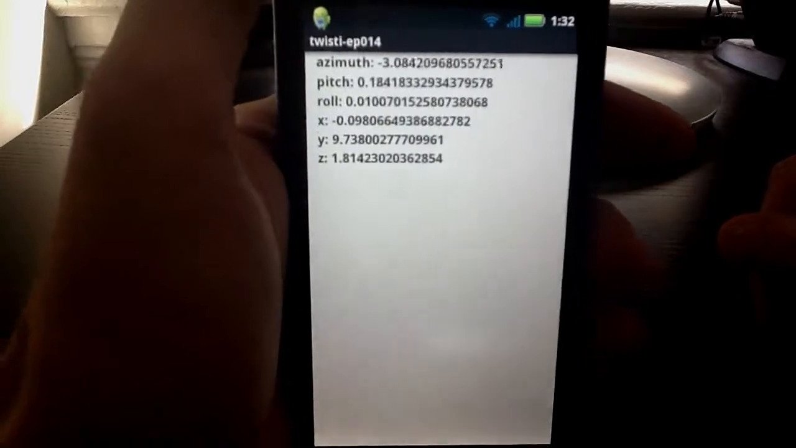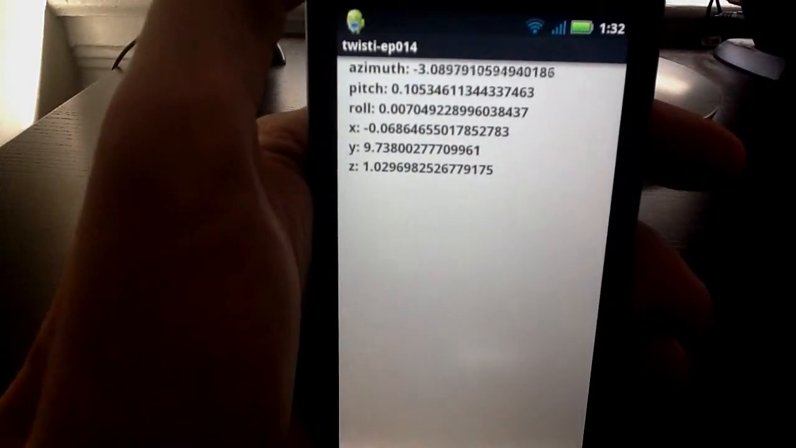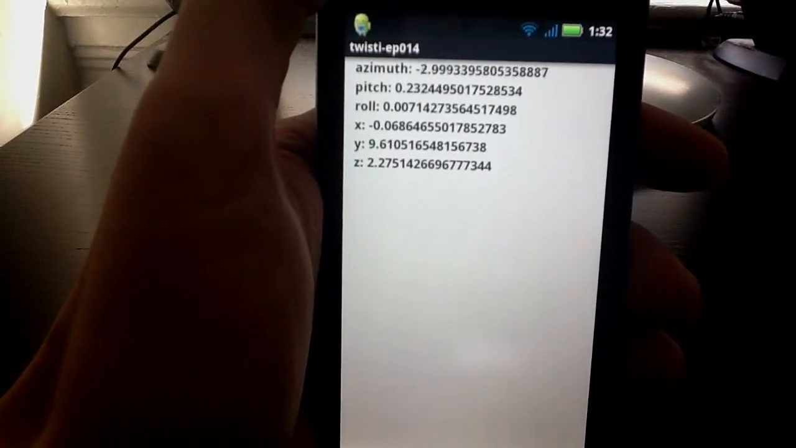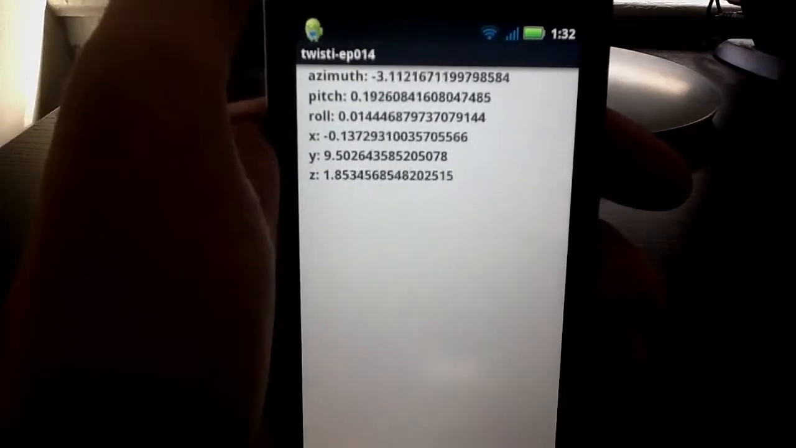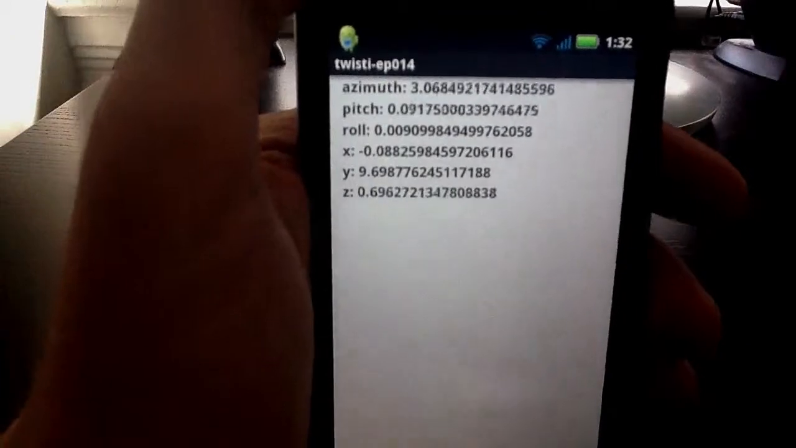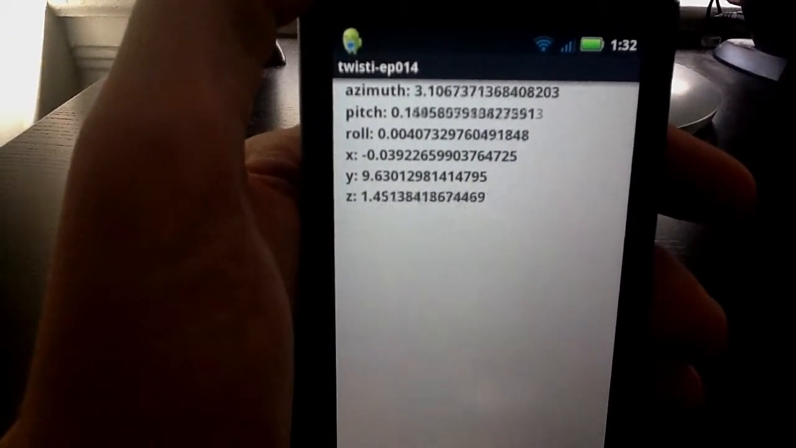The X, Y, and Z represent the gravity vector given by the accelerometer, and we use those to calculate the above values, the azimuth, pitch, and roll. So as you can see, we get a few different values by moving it around. All of these values, it's worth noting, are in radians, not degrees or anything like that.